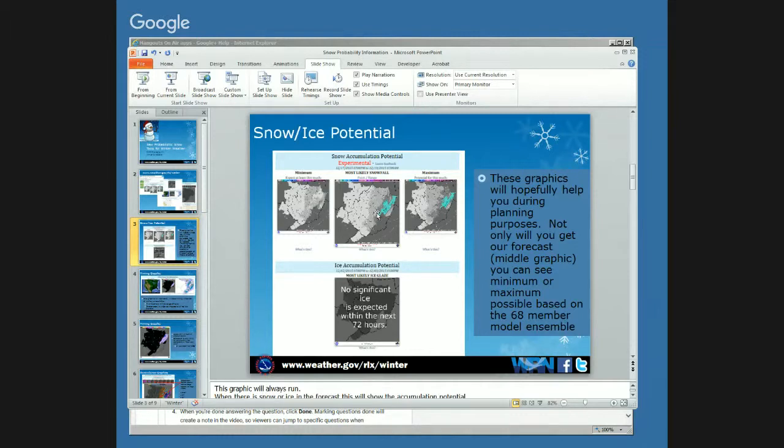And you can see here where our forecast lines up with the maximum forecast. What that means is that we're going with the higher snow amounts. There are times where our forecast will be the same as the minimum or the same as the maximum, or we might fall in between. And then if we have any ice accumulation expected in the next 72 hours, you'll see it here.